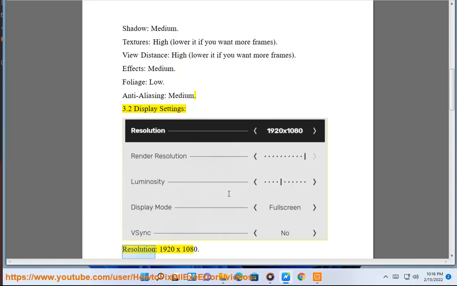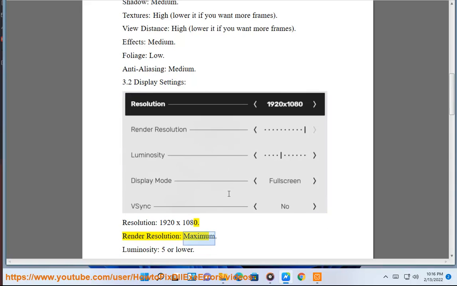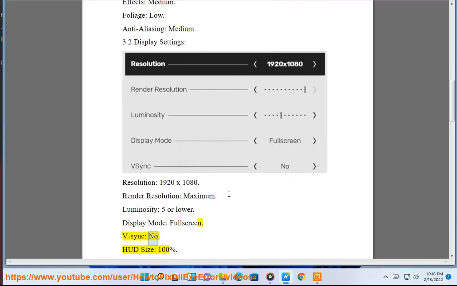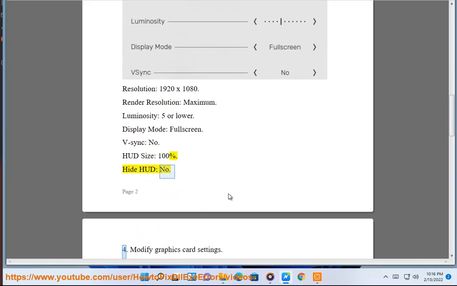3.2. Display settings: resolution, 1920x1080. Render resolution, maximum. Luminosity, 5 or lower. Display mode, full screen. Desync, no. HUD size, 100%. Hide HUD, no.